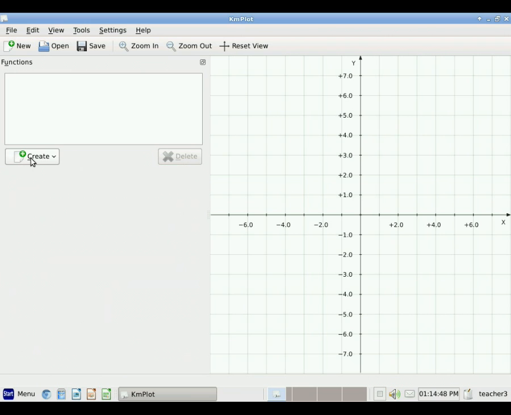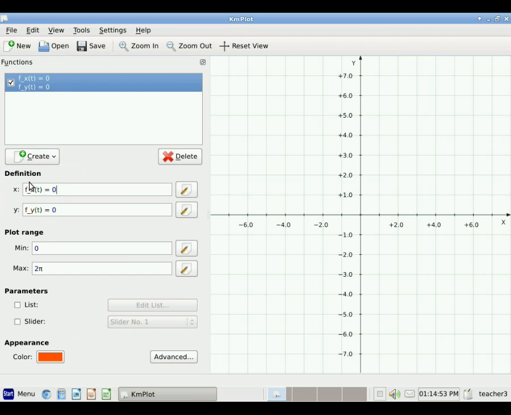And now we're going to create a parametric plot, and that's the second one on the list. Now what the parametric plot allows you to do is to define both x and y in terms of some other parameter, in this case t. So let me show a simple example here. I'm going to define x as the sine of t, and I'm going to define y as the cosine of t. And when I plot that, it will draw a unit circle.